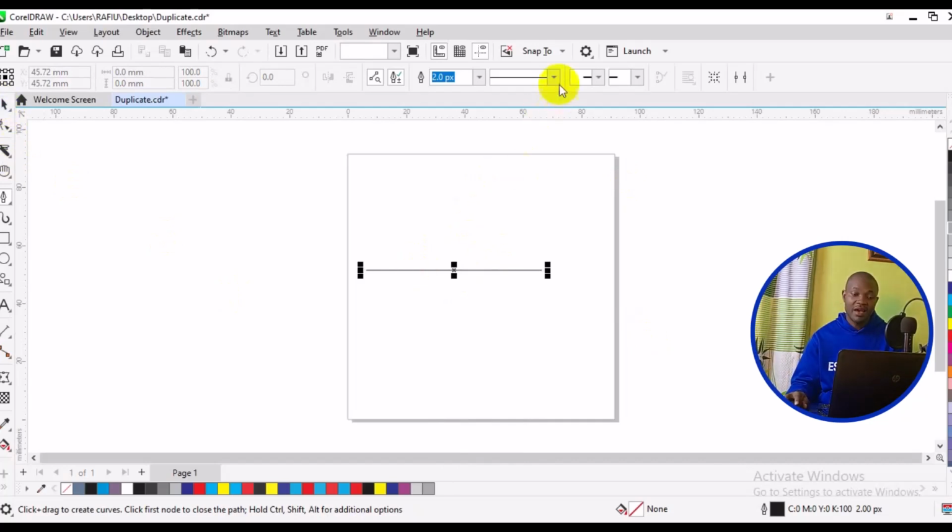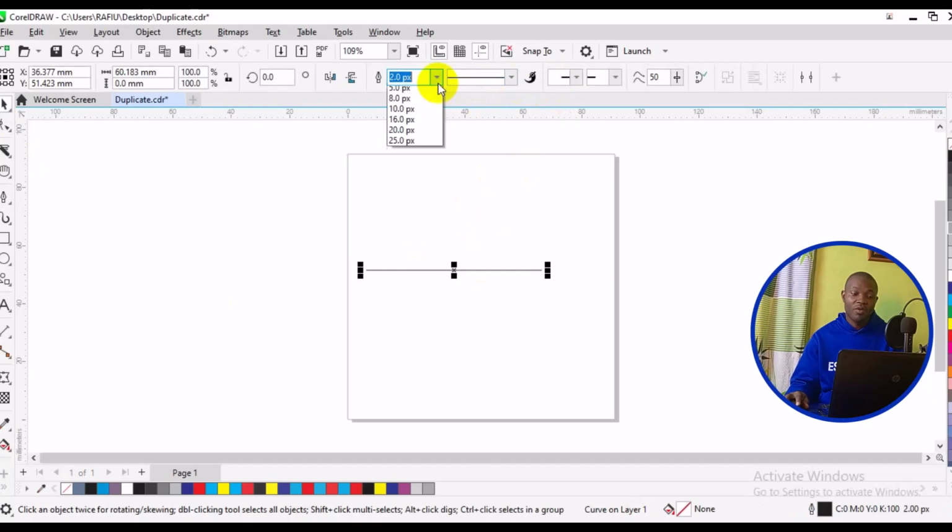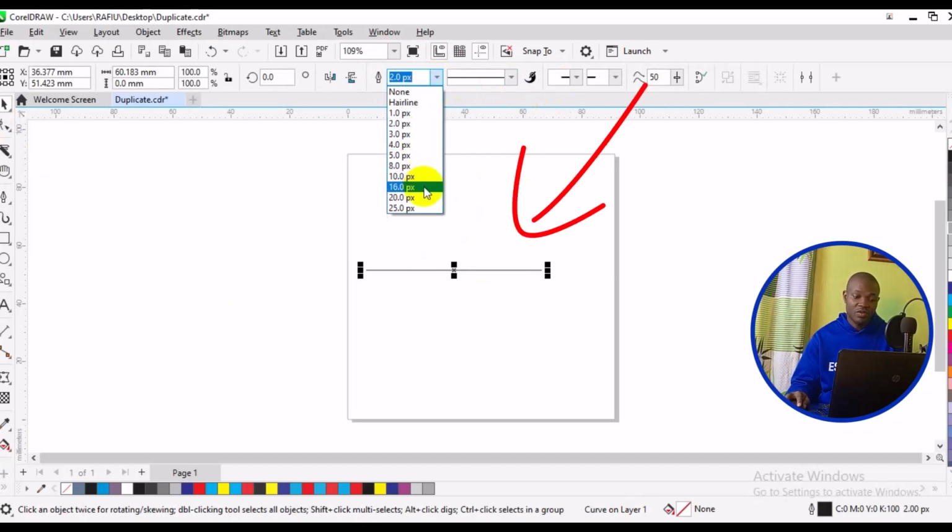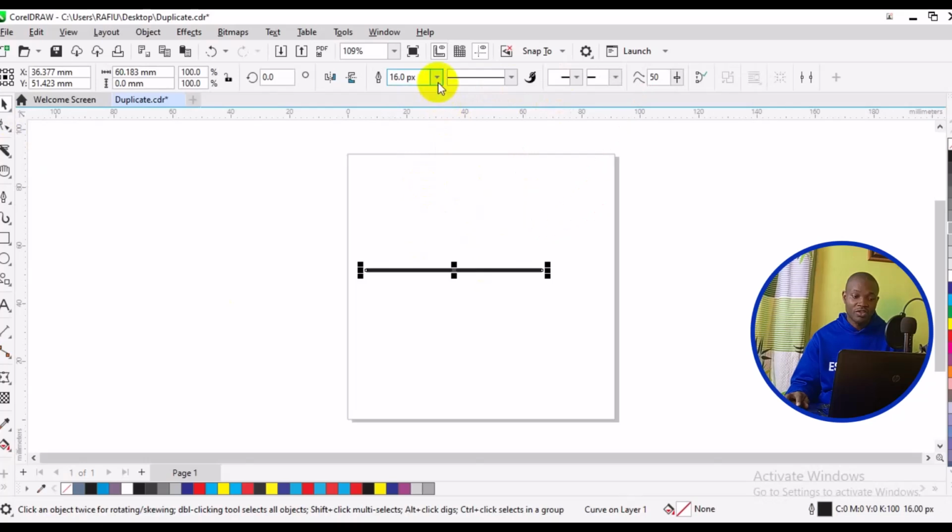Then this straight line here, we can simply come to the top here. We can increase the stroke width to something like 16. We can also make it bigger and bolder like this.